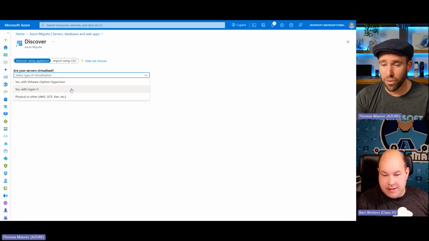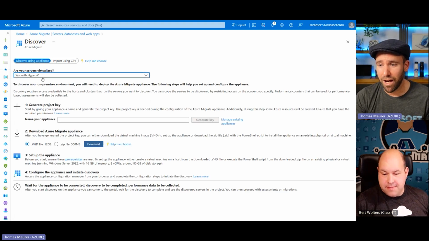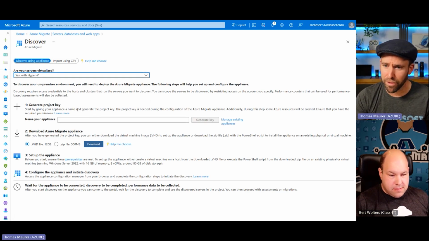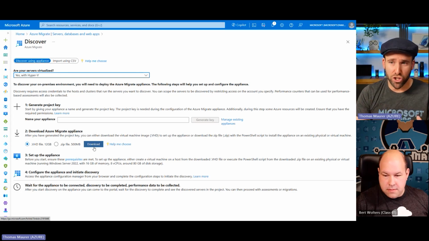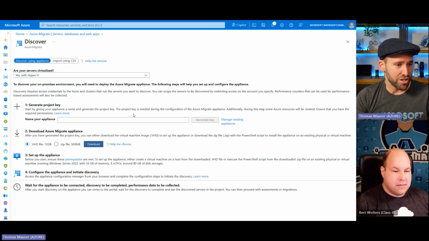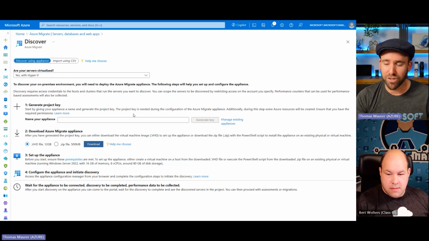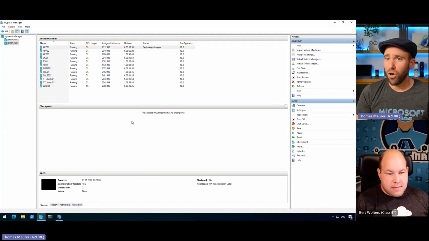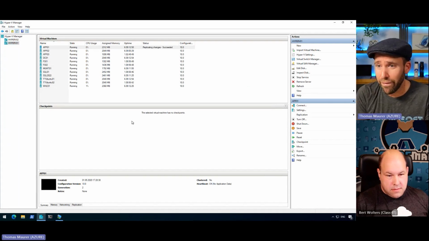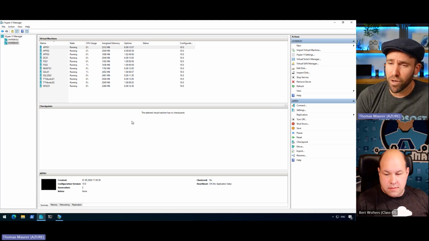In my case, I would say I want to do a Hyper-V assessment of my Hyper-V environment. I would provide a name, then download that appliance and import it as a virtual machine, and I can show you this in just a second. This would then help me discover everything happening. Here I am on my Hyper-V server 01. Those are all my application servers, my file servers, my SQL database servers, and so on. They're all running nicely here.